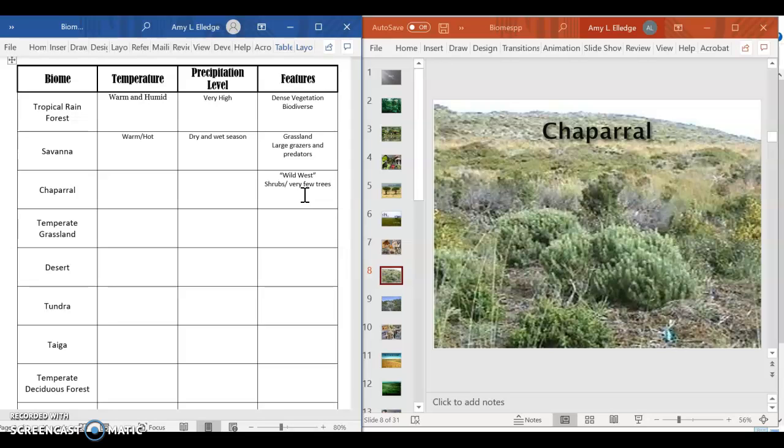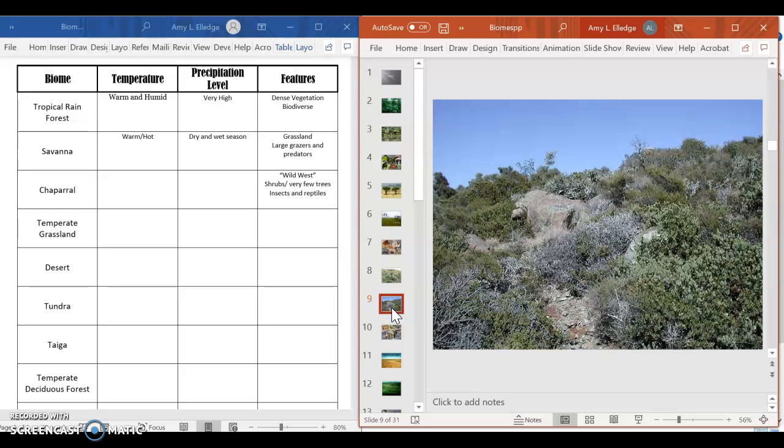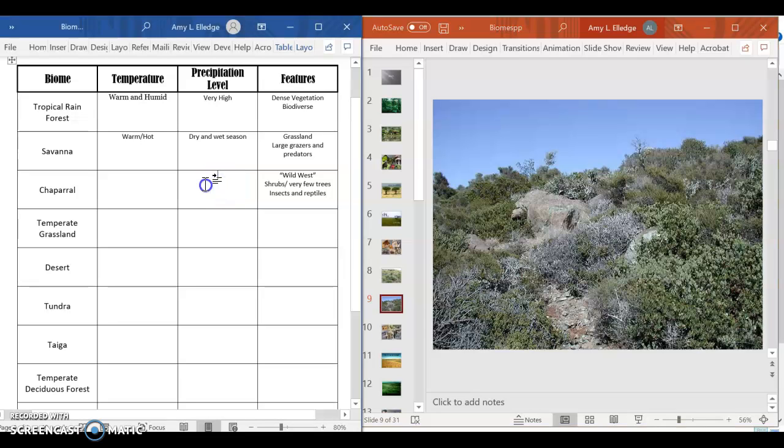And so who lives here in this kind of environment that's very dry and very warm and not very many trees is you tend to get a lot of insects and reptiles. There are some other animals that live here too, but mainly in abundance insects and reptiles. So here's another picture of the chaparral. You could just picture the tumbleweeds coming across. So this one, it's not very dry, but I would say for precipitation, we could say that it's low precipitation. And for temperature, it is pretty hot. So pretty hot. On to temperate grasslands.